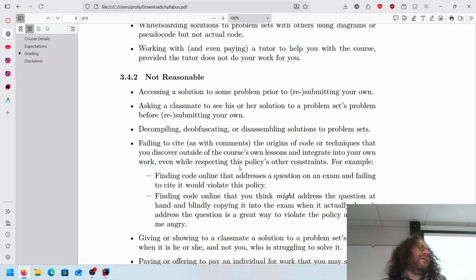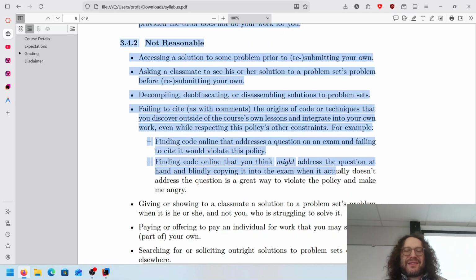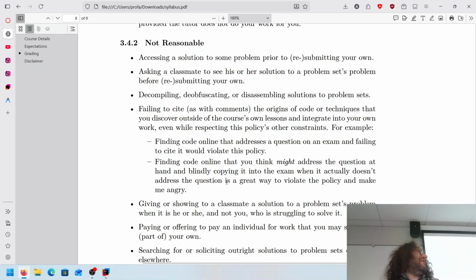If you use AI too much, but you cited it, the worst I'll ever do is tell you, you need to go back and do this yourself. Okay? Now, as long as you're open with me. That's different: finding code online that addresses a question on an exam and failing to cite it would violate this policy. Finding code that might address a question and then blindly copying and pasting it in the hopes that it will work, and it doesn't, is one of the few ways to make me angry, because that can be very dangerous if you don't understand what you're doing, like delete everything on your computer dangerous.